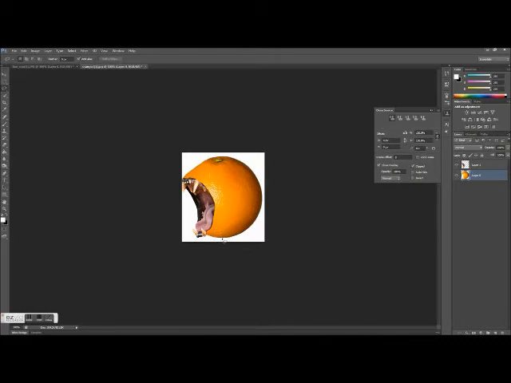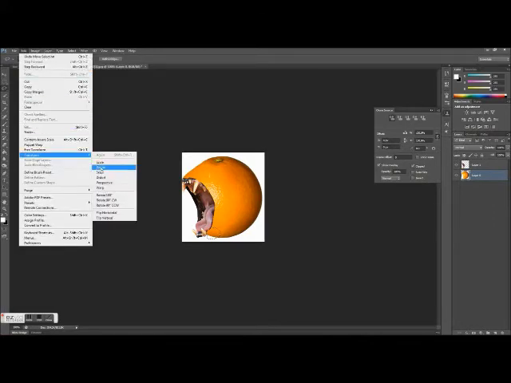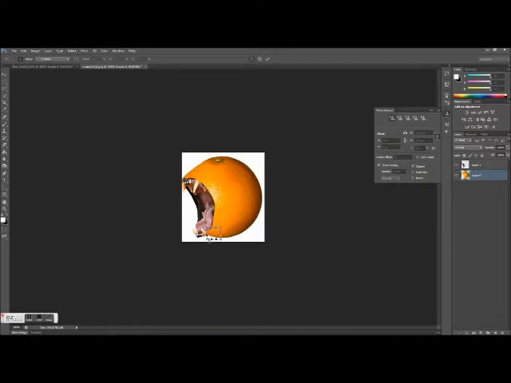Now we're going to do the bottom, exactly the same thing. But when you are doing the bottom, make sure that you do not touch the tongue or the teeth. This does not always have to be an orange, it can be anything you like. But I believe the orange would be more for beginners, and other things would be more for people more advanced in Photoshop.